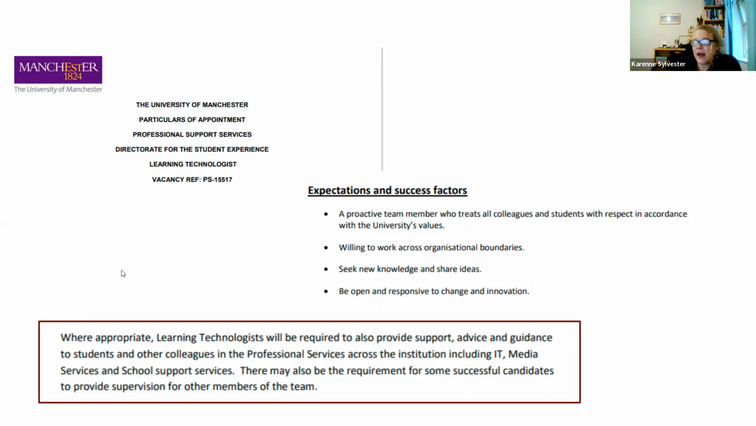And I think seek new knowledge and share ideas is a very, very important one. Some people feel like they've learned enough, and the truth is that you never, ever have learned enough. Even if you're a 95, you haven't learned enough, so you should be constantly seeking out new things.